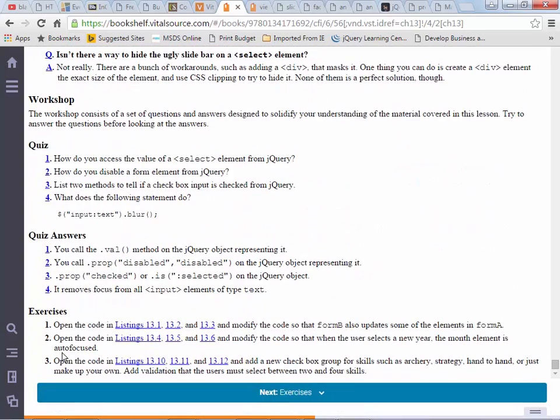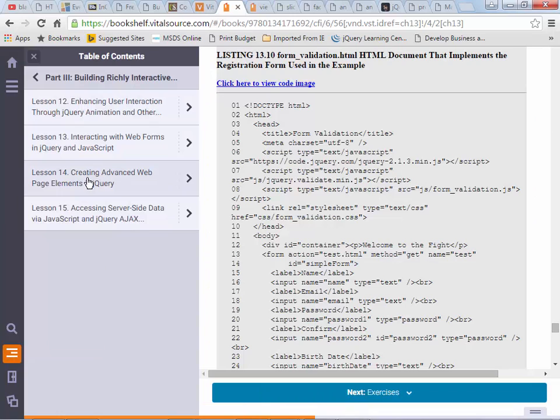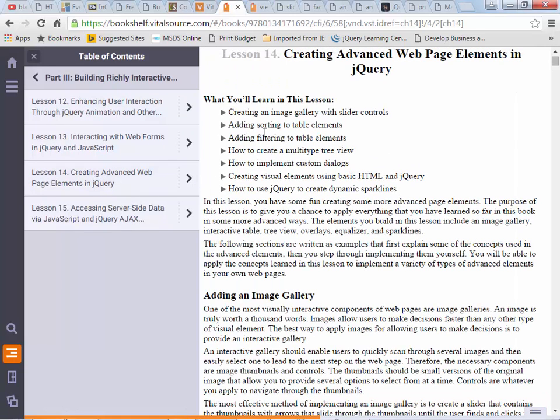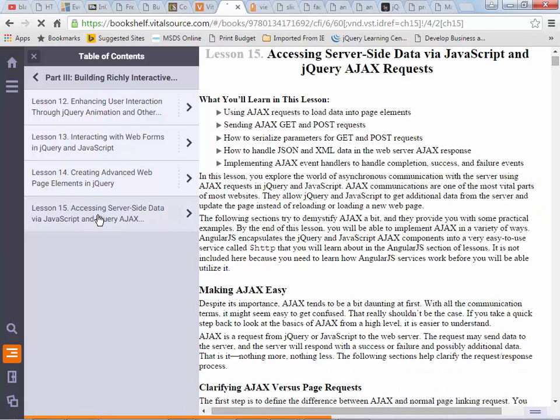So again, what we will end up doing on Thursday is we'll go over Chapter 14, creating advanced page elements, not that long a chapter. Then Chapter 15, which is fairly long, and that's on AJAX, asynchronous JavaScript and XML.